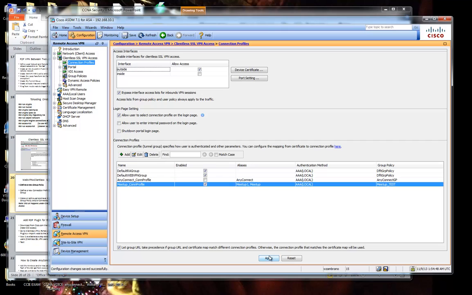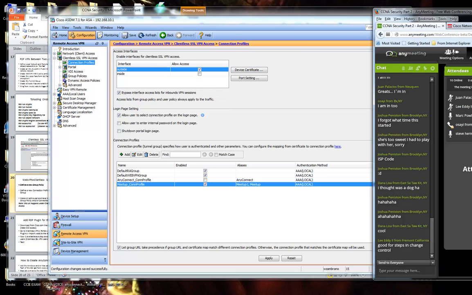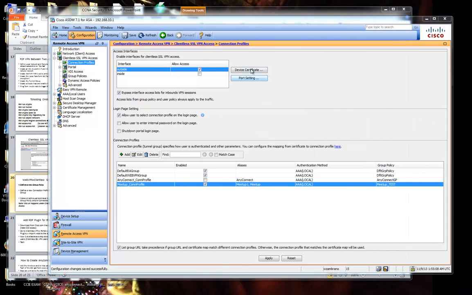Okay, so that's done. Oh, also up here too. Nice thing is here you can specify, and this actually I could test out here myself. I had this originally unchecked. So it says here enable interfaces for the clientless SSL VPN access. By default, it's going to be on the outside. So that's why when I was trying to pull my little web page here, it wasn't working. That's because I had this unchecked.